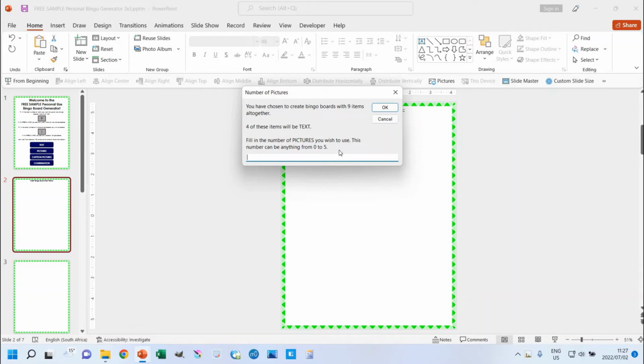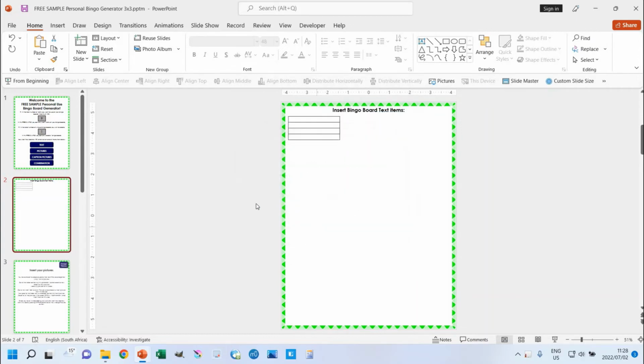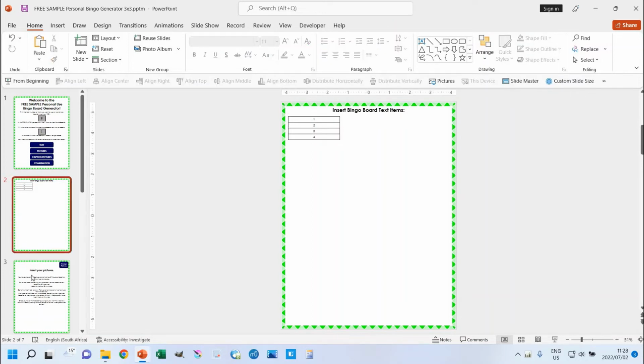9 altogether. How many of the remaining ones, from 0 to 5, do I want to be pictures? So again, I could choose 0 if I don't want to have plain pictures, or I can choose any number up to 5. Okay, so I'm going to choose 5, and then that would mean that I would have 0 caption pictures left. Okay, so now I'm going to click on OK, and now you can see that it's put in a table with 4 spaces for me to put in my 4 text items. So 1, 2, 3, 4, whatever those text items are.